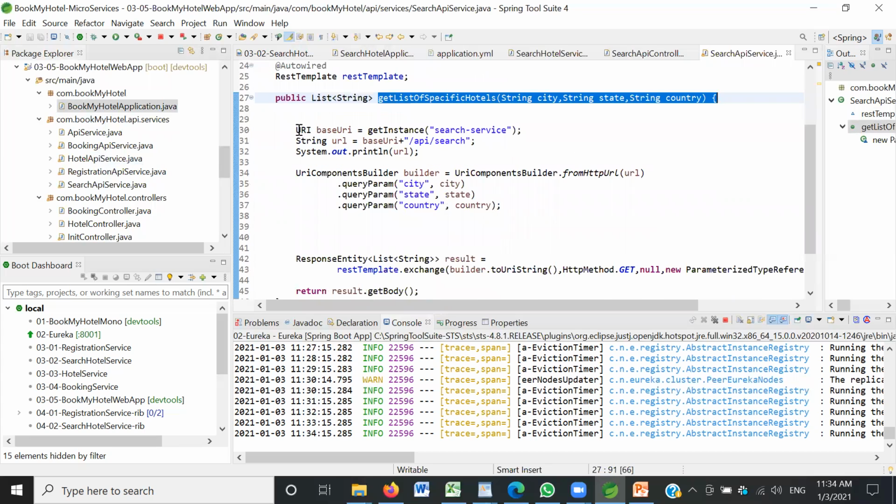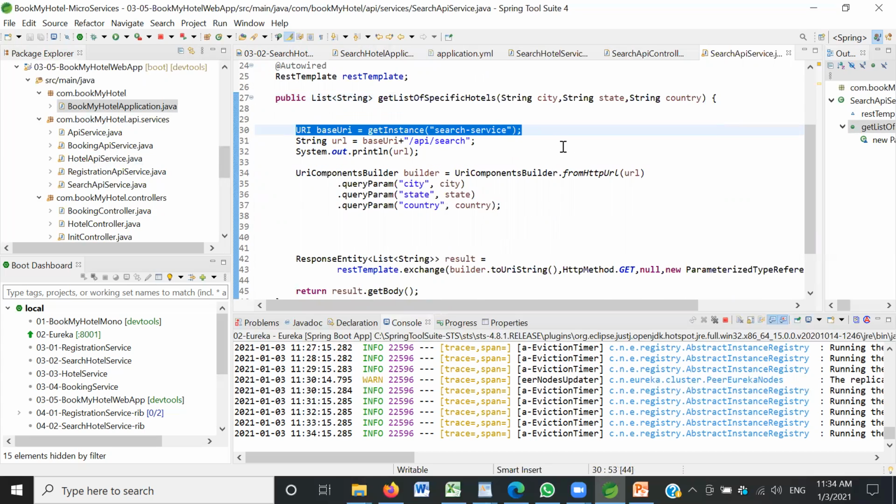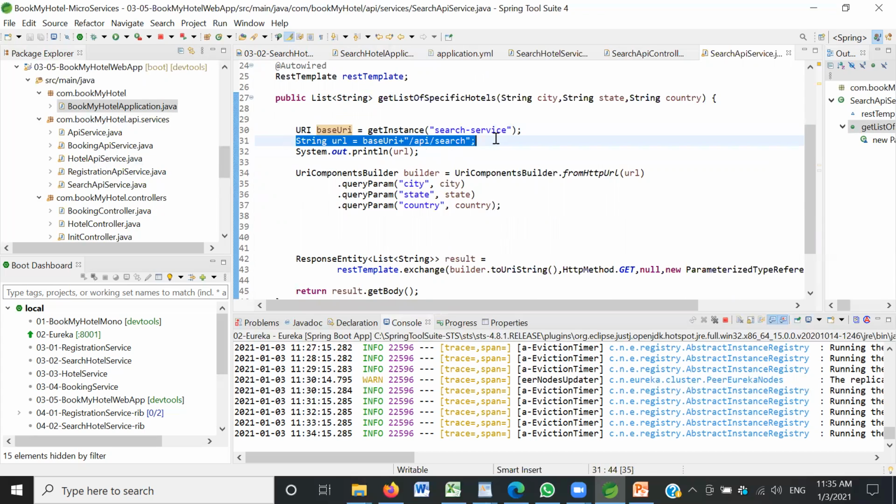Here, first I am going to get the instance of my search microservice. Notice the name search-service. This is the same name which we have given for our search microservice. Now we will look into the get instance method soon. I'll just show you, but before that, let me explain this method. So once I get the instance of this search service, I have the base URI with me, and I will create the complete URL, that is base URI, and concatenate it with /API/search.